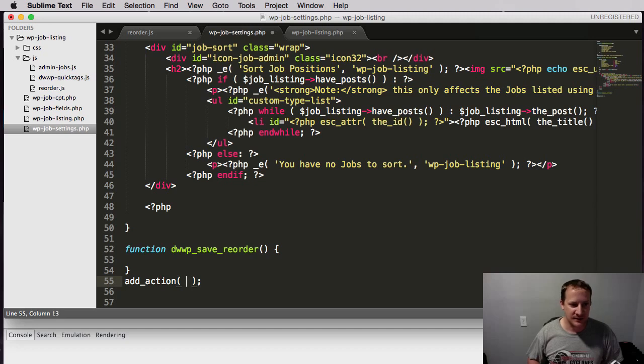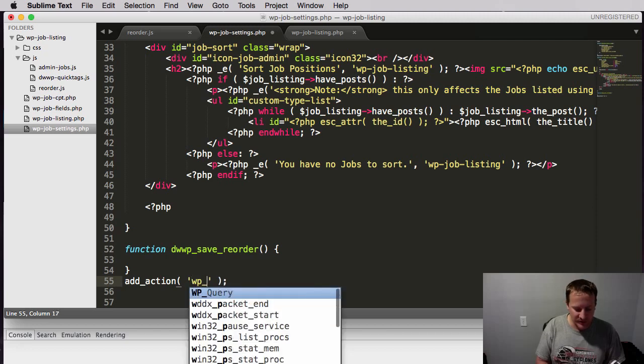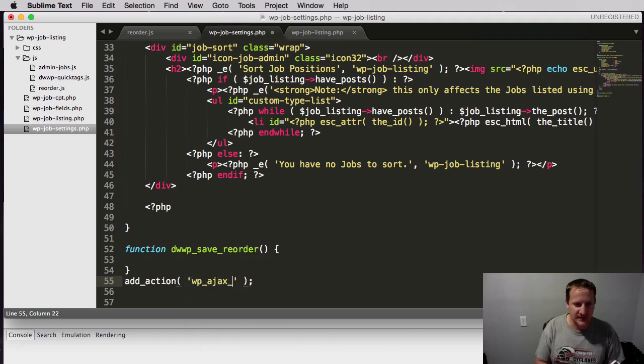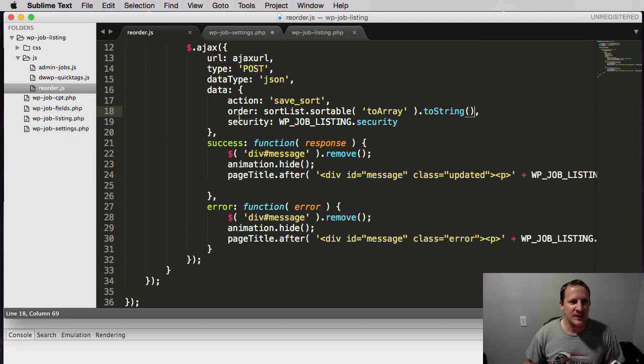But here's where it does get a little different. Instead of actually calling a predefined action hook, we're going to use what's called a dynamic hook. And this dynamic hook is going to start with WP underscore Ajax. So this is always like this, WP underscore Ajax. And then the next part of this hook call is actually going to be the action that we defined in our Ajax request. So save sort.